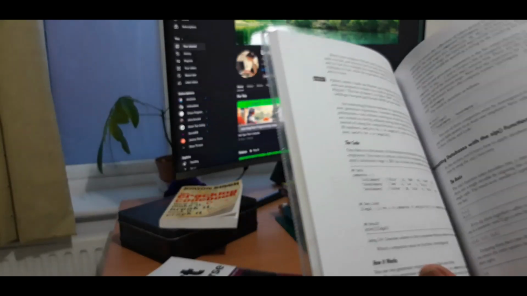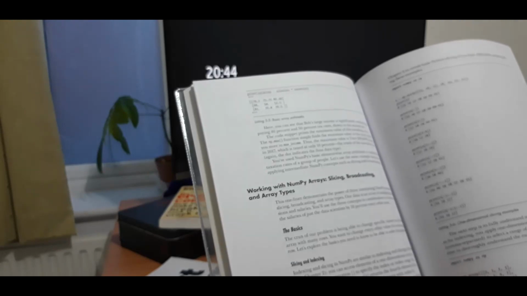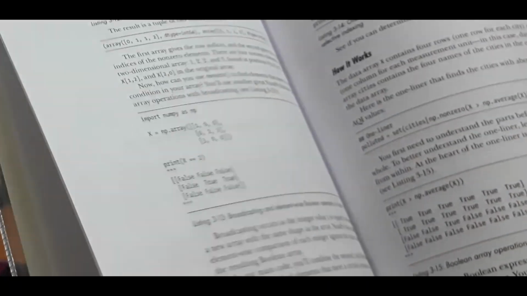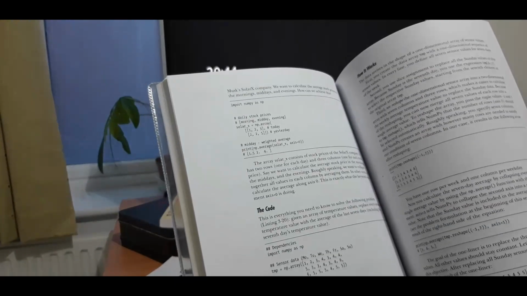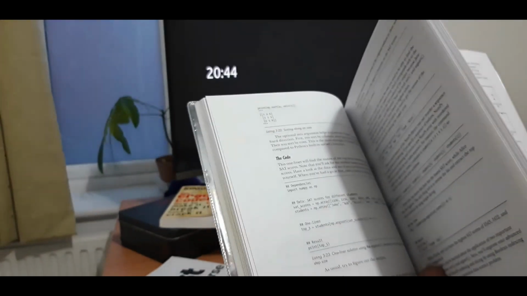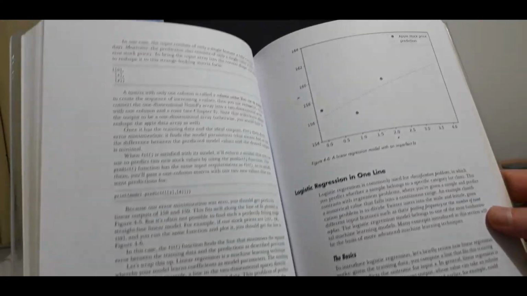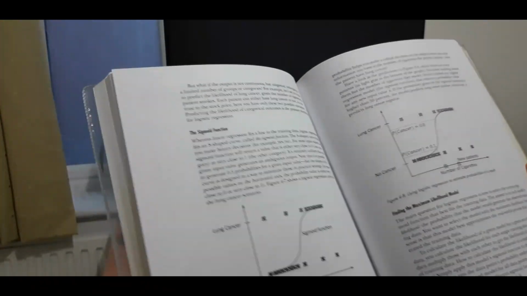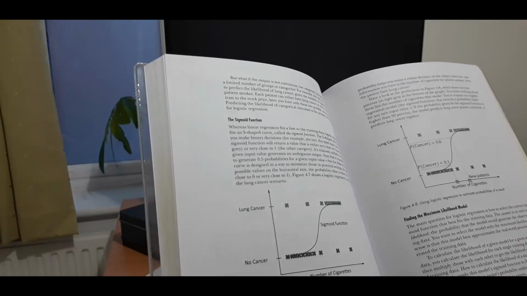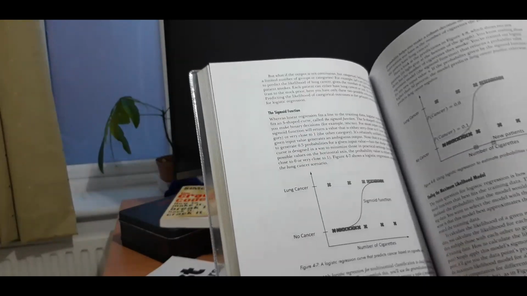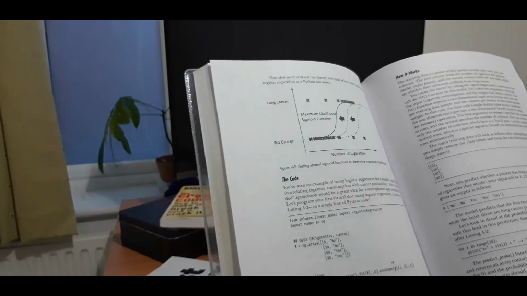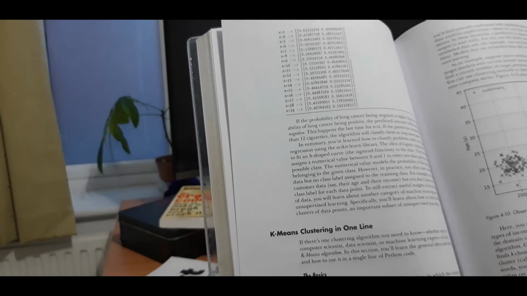List comprehensions, zip, NumPy, really good. I think I used some of this, or I think some of this knowledge gave me kind of the confidence to do some of the machine learning stuff. And talking of machine learning, this actually is where I learned about logistic regression. Yeah, the sigmoid function. I learned from here logistic regression and linear regression. Overfitting, underfitting, k-means clustering.